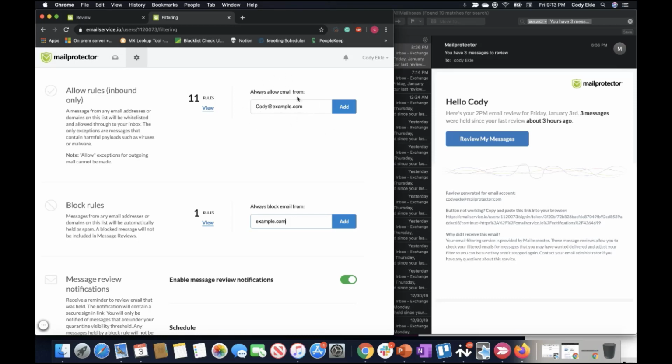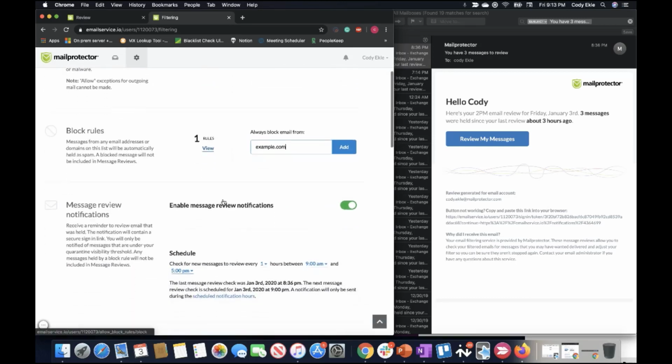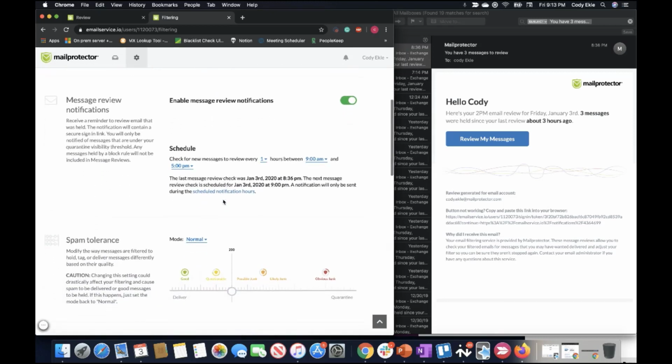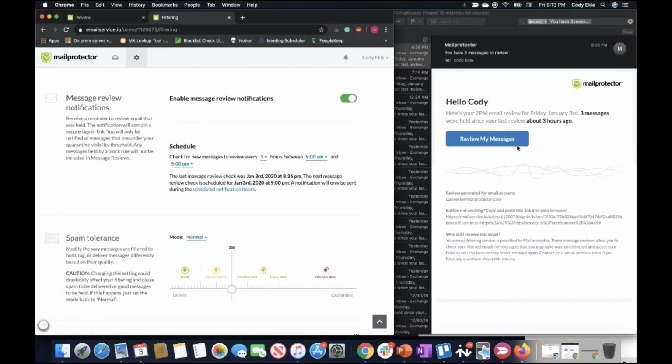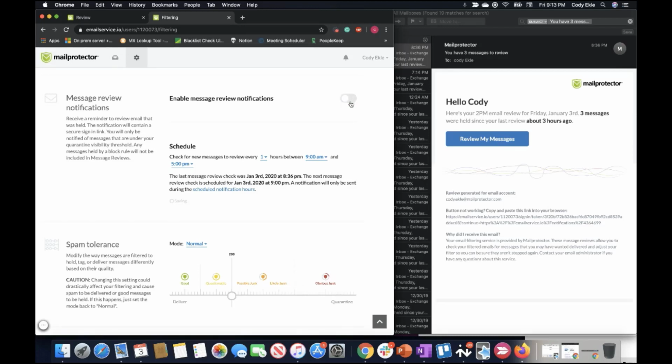So just so you know, allow rules are always going to trump block rules. All right, if we scroll down a little further, we're going to see message review notifications. These are what you receive in your email, and this is where you can disable them if you don't want to see them anymore. You would just simply toggle this off, and once it's saved, you won't be receiving them anymore.